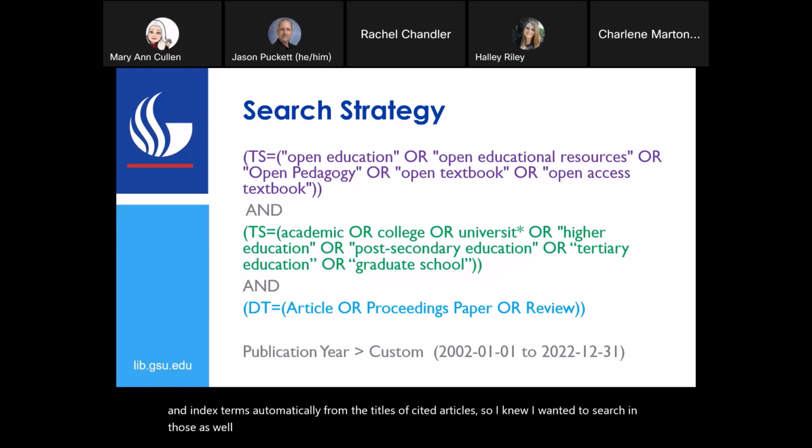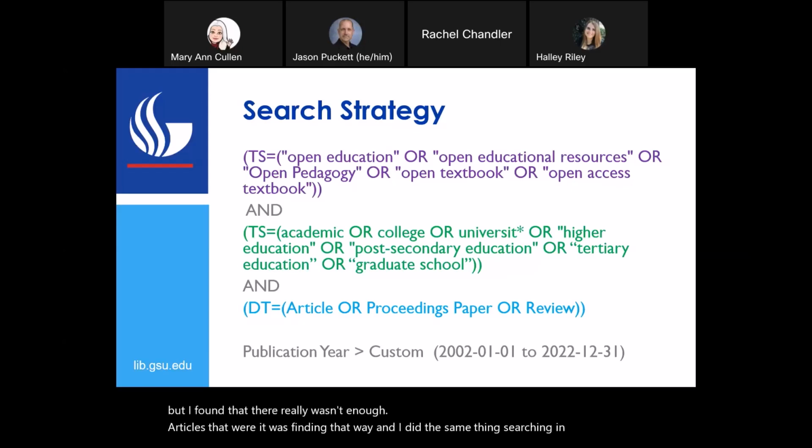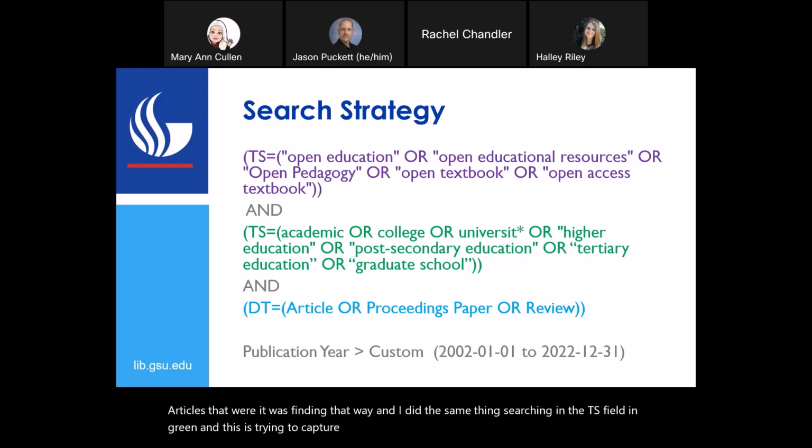And so this first purple part of the search string, I'm trying to capture iterations of the words OERs and open education. Initially, I had thought about just doing open textbook, but I found that there really weren't enough articles it was finding that way. And I did the same thing searching in the TS field in green, and this is trying to capture anything related to higher education, academic, college. I have truncated for university, so it would get universities and university.